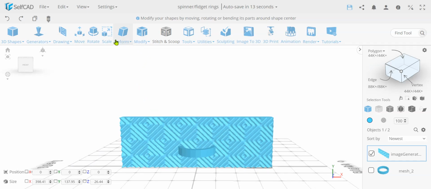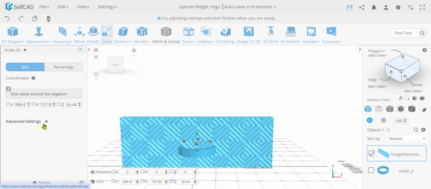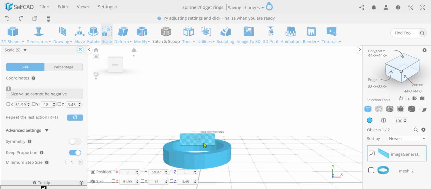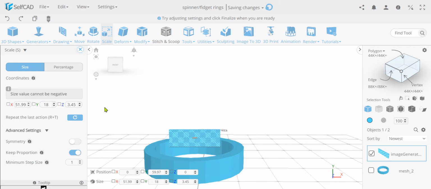So what I'm going to do here is scale it down, and I'm going to use keep proportion, and I will scale it down to the height of, let's say, the height of this is 20. So I'm going to make this 18. So it will have some room once I attach it to this.